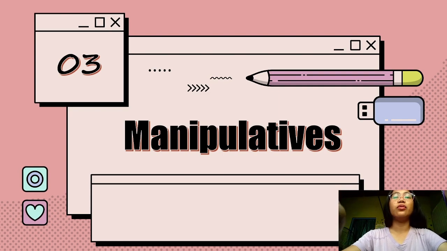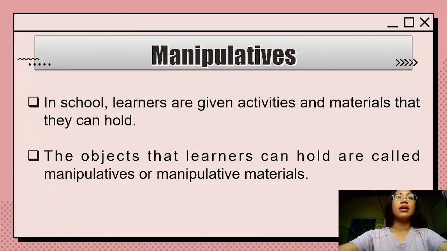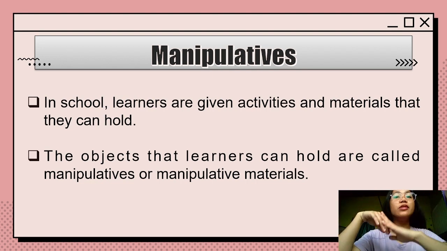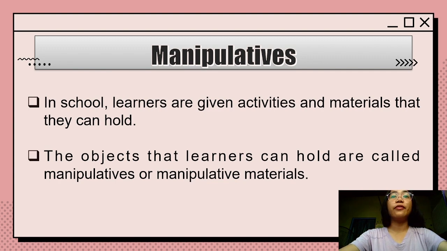So, ano ba yung iba't ibang uri ng manipulatives? So ito, manipulatives. In a school, learners are given activities and materials that they can do. So, by means of holding and manipulating the objects, so yung mga students or yung mag-aaral, they can develop their fine motor skills by which they can manipulate yung objects na hawak nila kung saan sila mismo sa sarili nila, aaralin nila kung paano gamitin yung bagay na hawak nila. So, the objects that learners can hold are called manipulatives or manipulative materials.